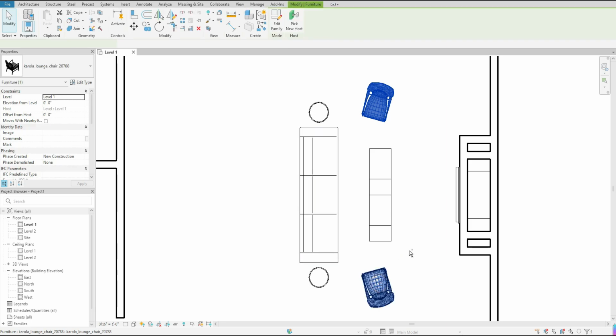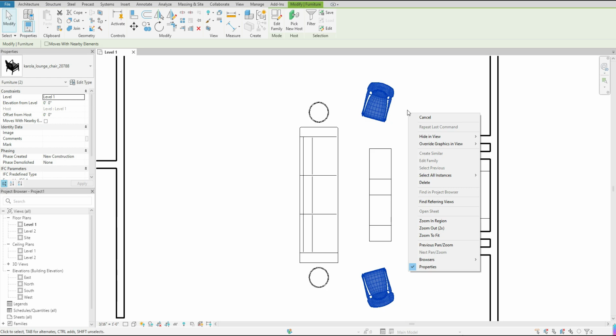And one thing to note when you are working with your hide tool is you can select as many items as you want to. You can hide them all together, or you can do singular items within your model as well. So once you have your selection made, you actually want to right click on your mouse. Once you right click, you want to go down to hide in view.